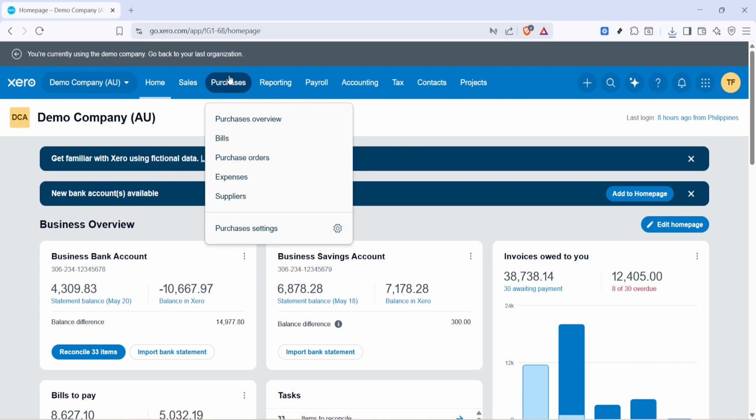This mirrors the buying side of the business. Create a bill, attach a sample file, allocate it to an expense account, and mark it as paid. Notice how bills flow into cash flow and reports, and how coding affects your accounts.